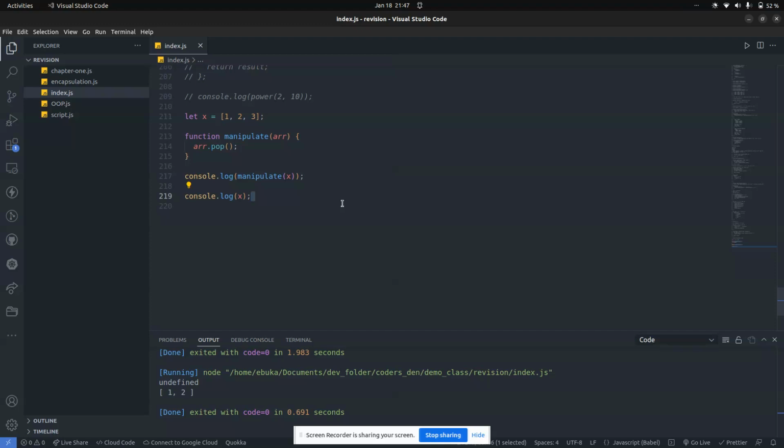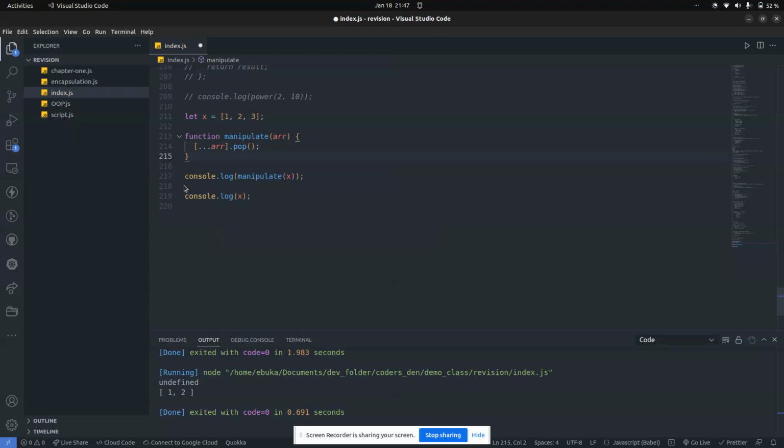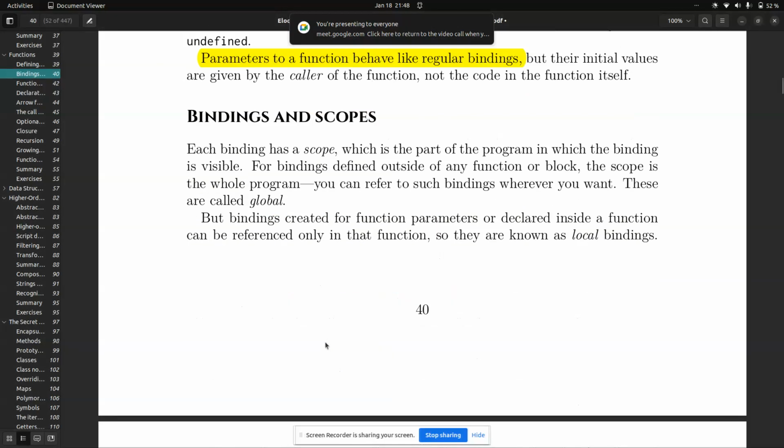Yeah, exactly. You can make a copy of x and do this, bam. Then when you log your x now, you get your normal array. Perfect. Nobody's touching it. So I hope I've been able to explain that particular line very well.